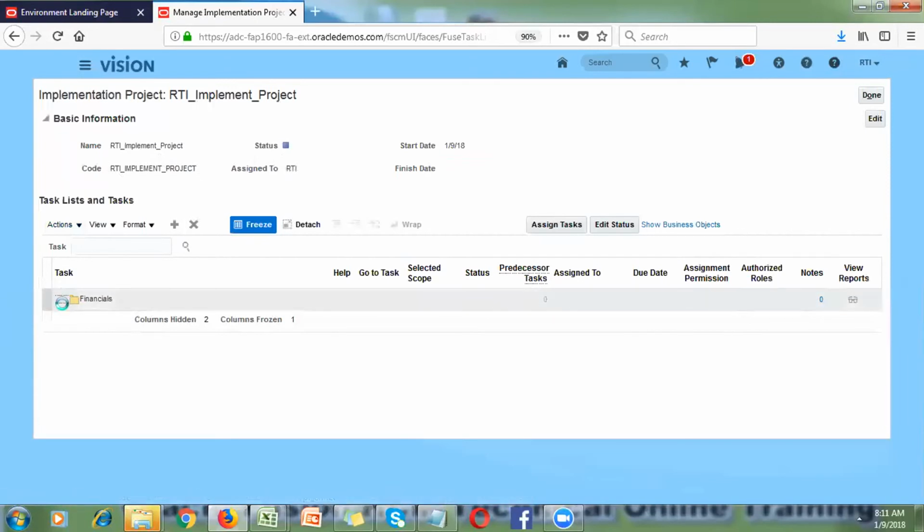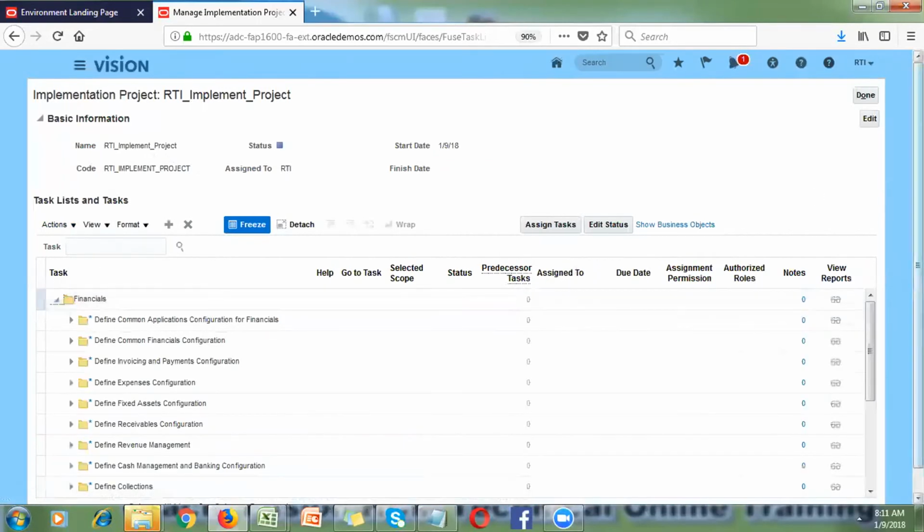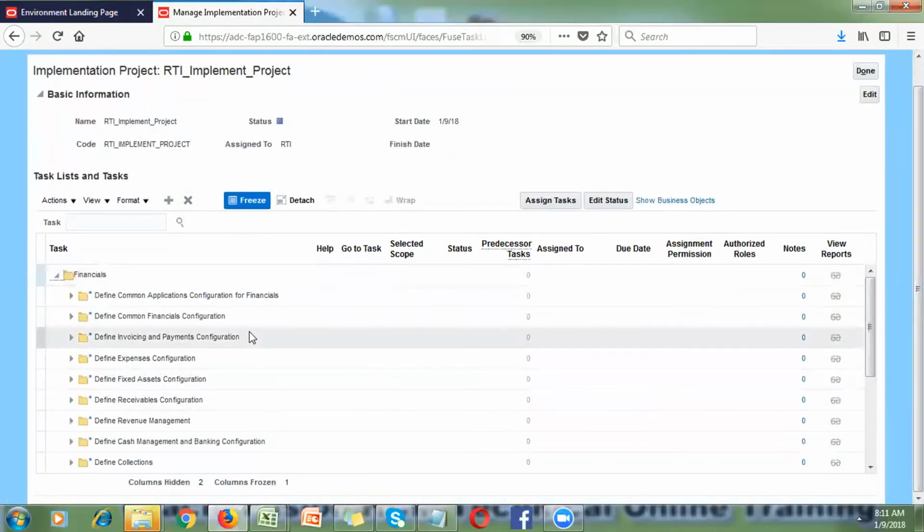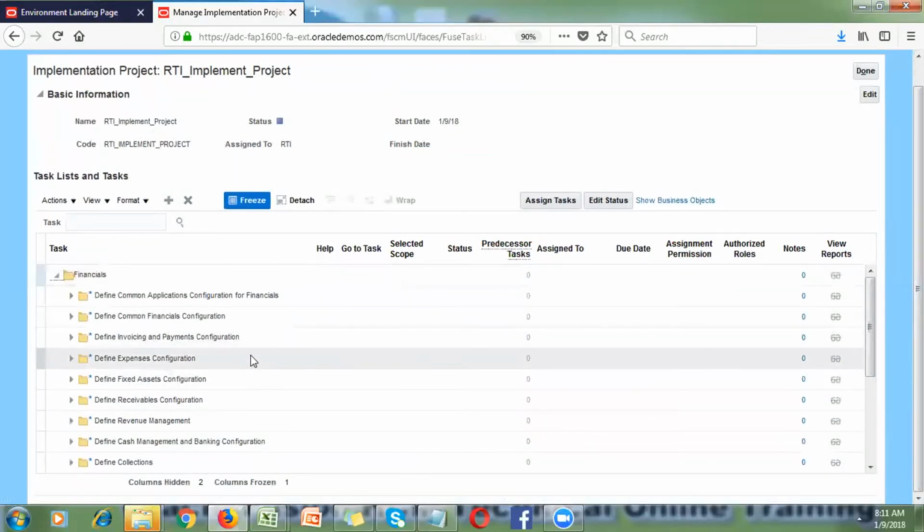If I click on financials, I can see what you enabled. We enabled AP, expenses, fixed assets, receivables, revenue management, cash management, and we enabled advanced collections. Whatever we enabled while creating the project, based on that, you can see the task list. In EBS terminology, it is a menu.